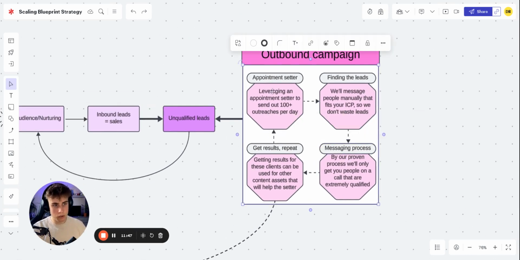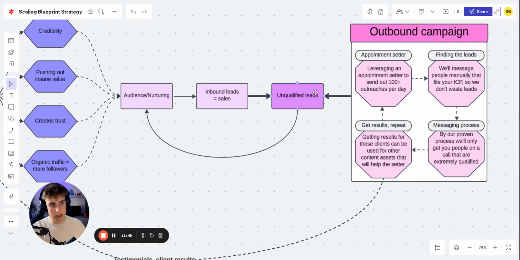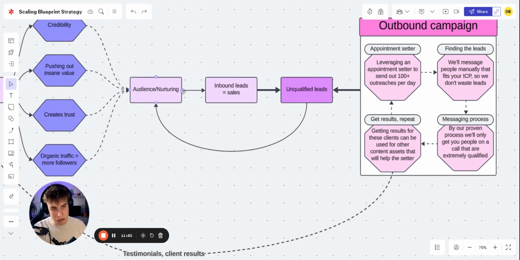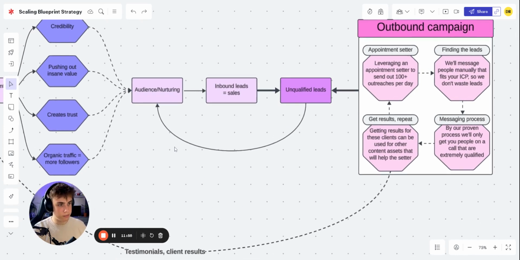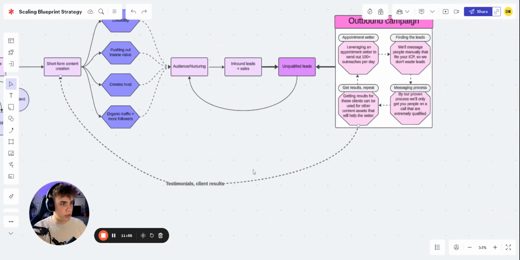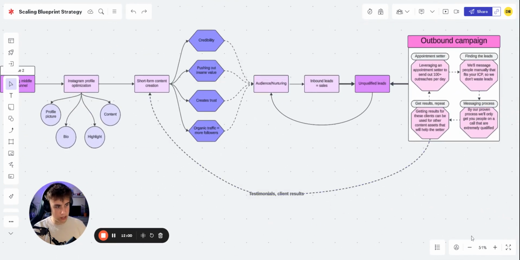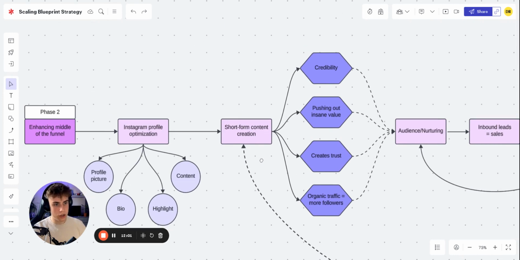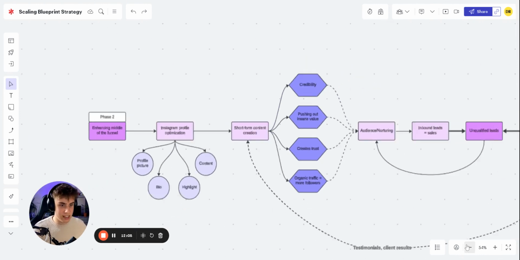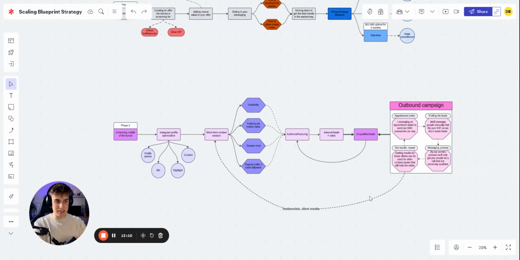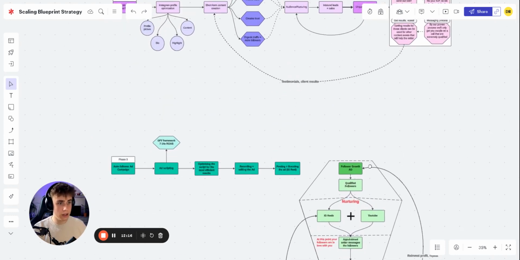If you get unqualified leads from this outbound campaign, again, you just push them back to the nurturing process. And as soon as they become qualified, you close them. And the other thing, you get results, you get these testimonials and client results. You can make short form content about those client results and testimonials, so you create more credibility. Everything here makes sense. So everything that you do in this phase makes a lot of sense when you think about it.